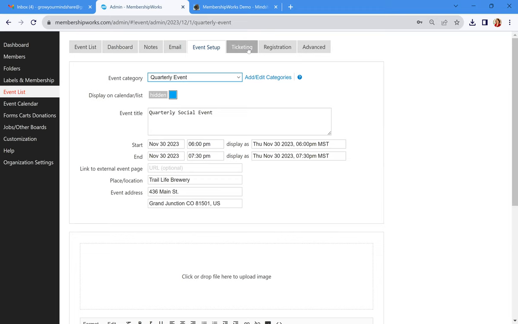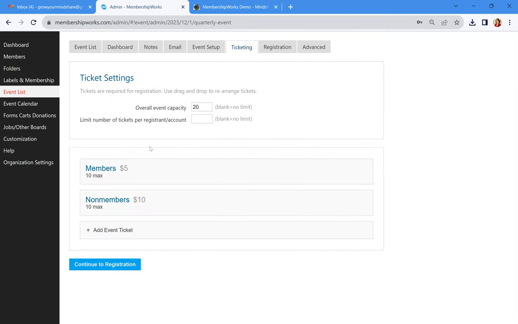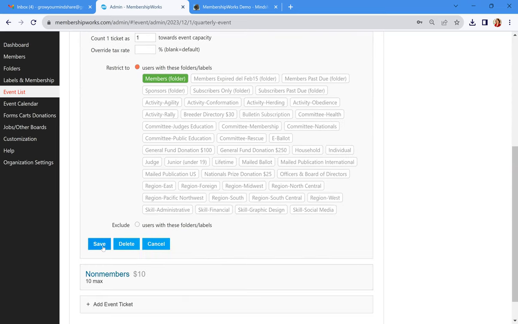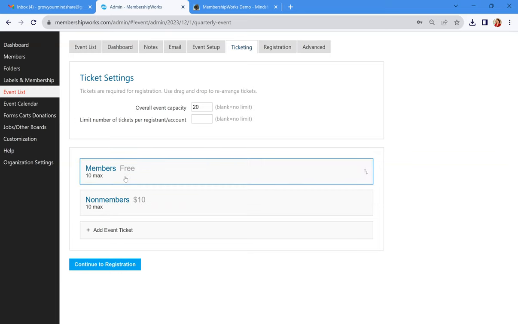The next tab that you didn't see on the website was ticketing. So here's where I've set it up so the event capacity is 20, and I'm allowing 10 members and 10 non-members. My members are $5 and my non-members are $10. I could always say that my members are free. I could click on this ticket and the ticket price is zero. And then I just come down here and save that. And now my members are free, but my non-members have to pay $10.